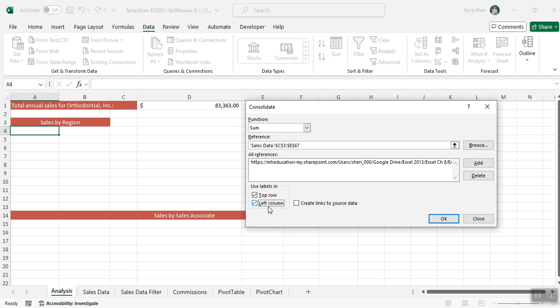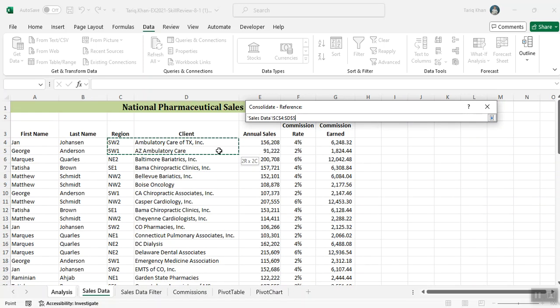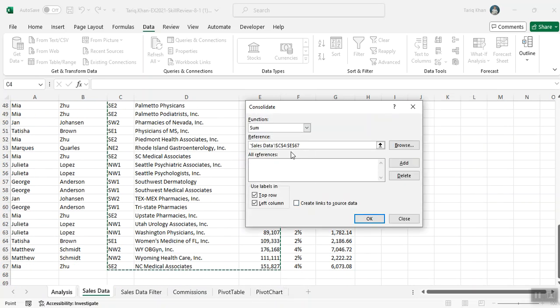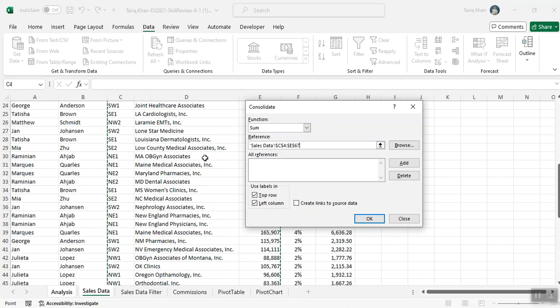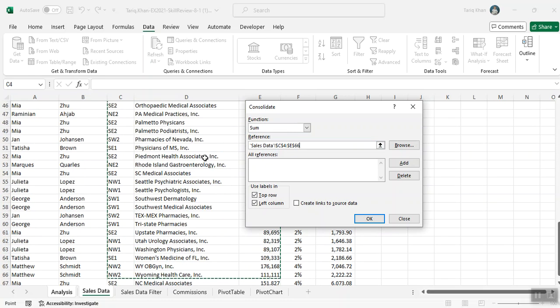In here, in All references, I want to take all the references out as well. Click on All references and press Delete. So it will eat up my reference as well. Put the reference again, Sales Data, and then C3 to E67. Okay, then C3 to E67 automatically comes again. Sorry, this is C4, so I have to do it from C3.